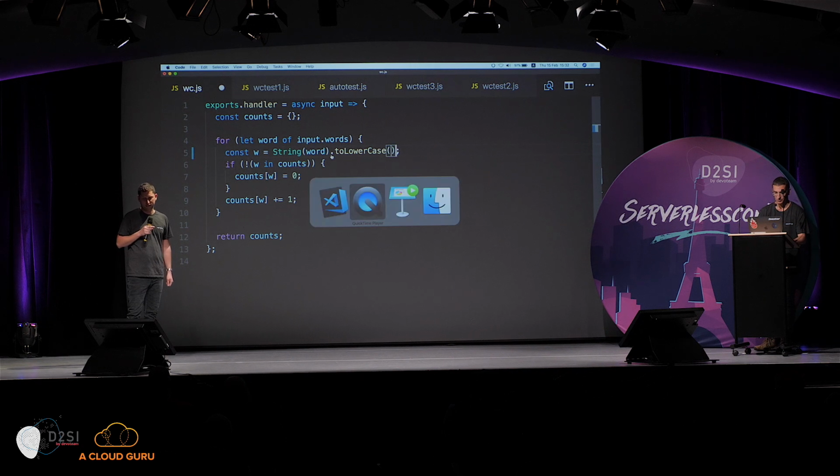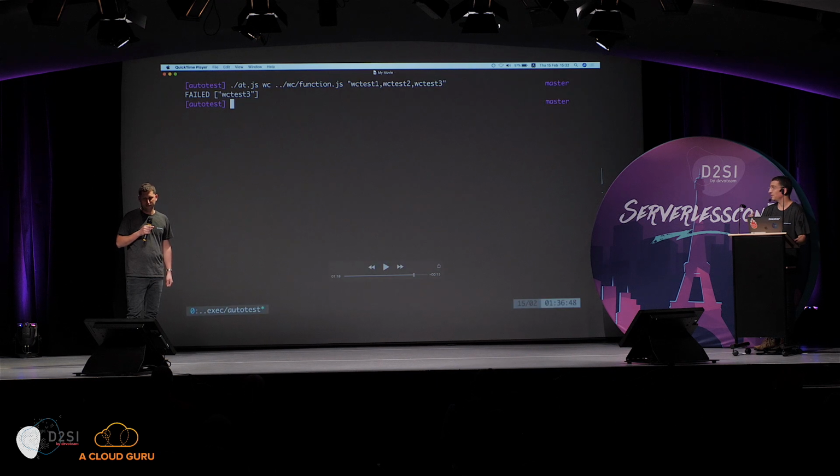Now, if we just run the script again, it will deploy and retest. Let's see how it looks.